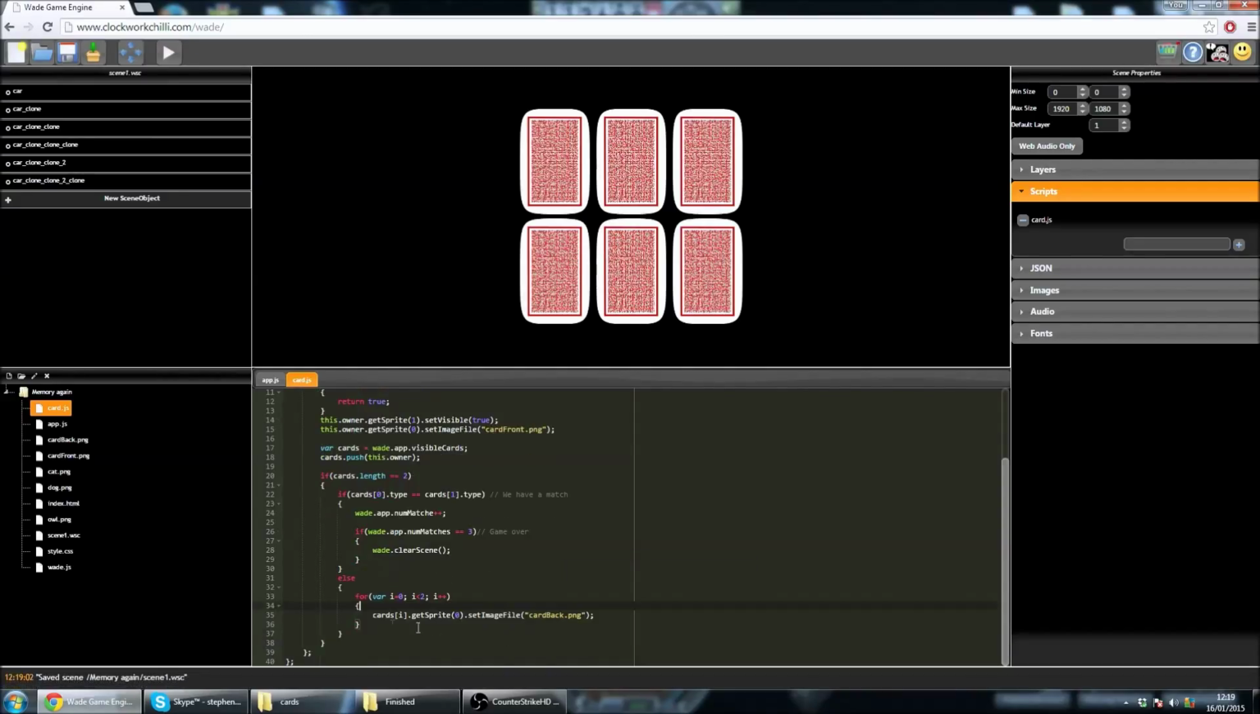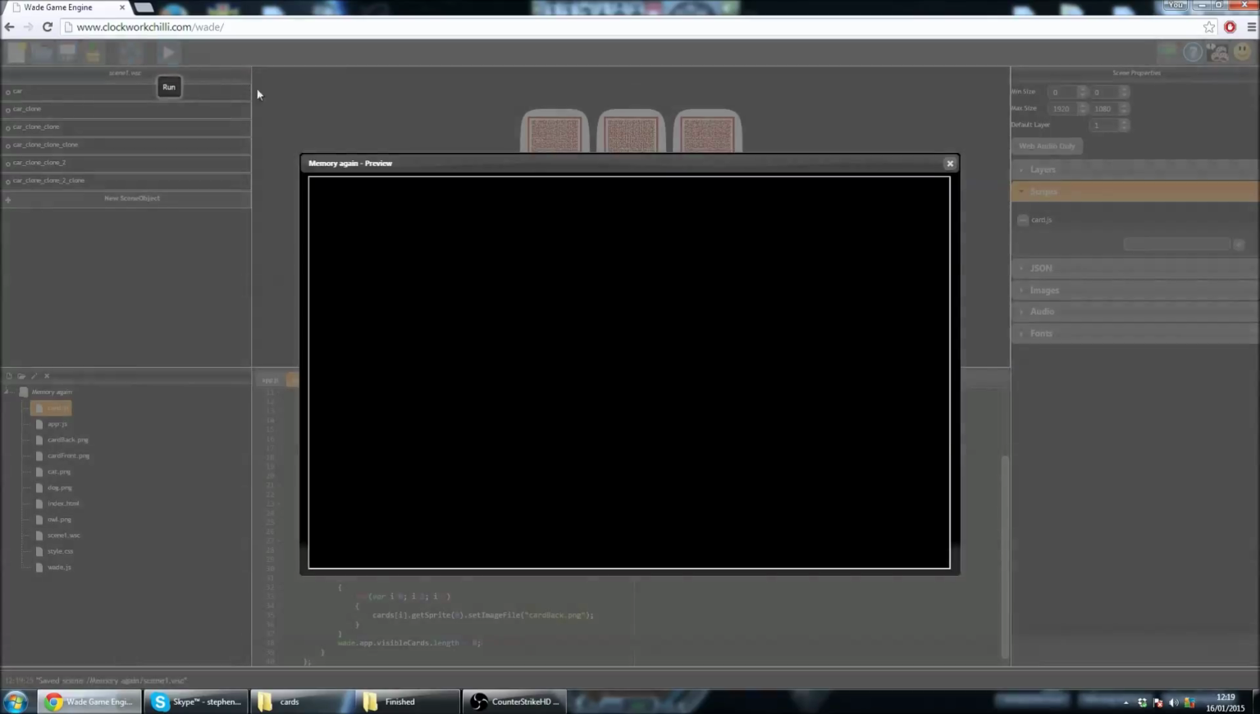Very nice. The last thing we need to do in here, regardless of whether there is or isn't a match, we will want to do wade.app.visibleCards.length equals 0. We just need to clear it because both cards have been turned around or a match has been made. We just need to clear the visible cards that we are currently interested in. Now I think that is all right, so let's just try and run that and see what happens.